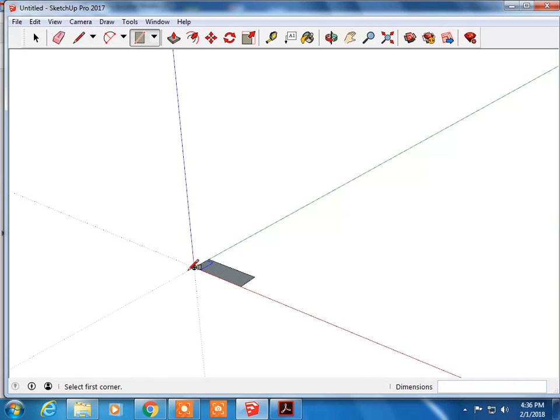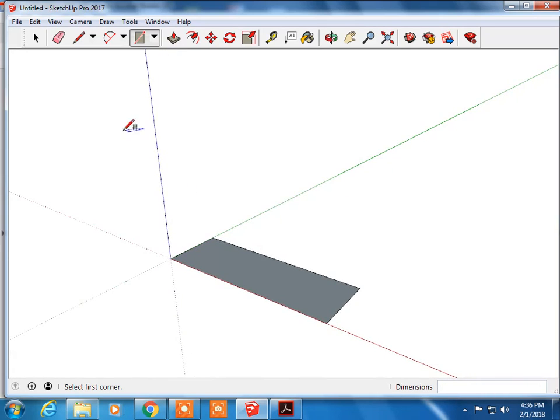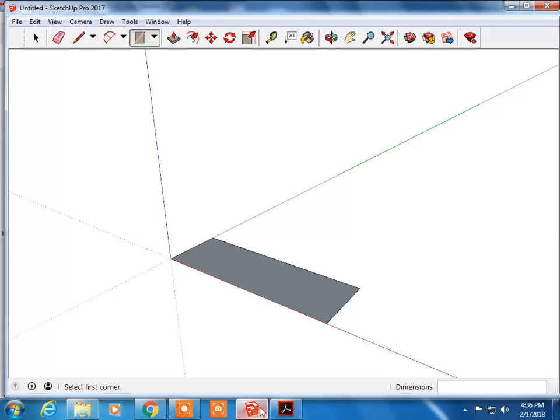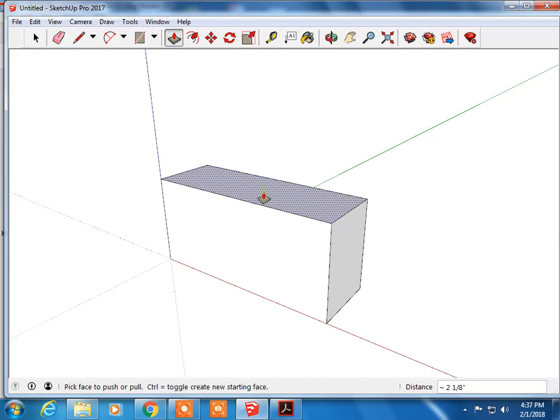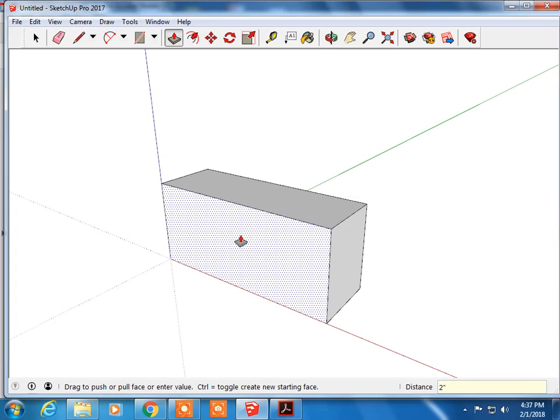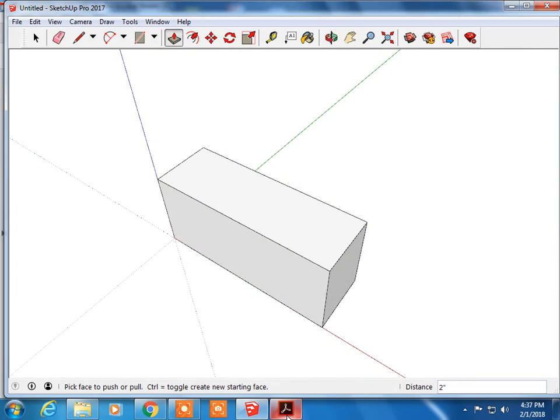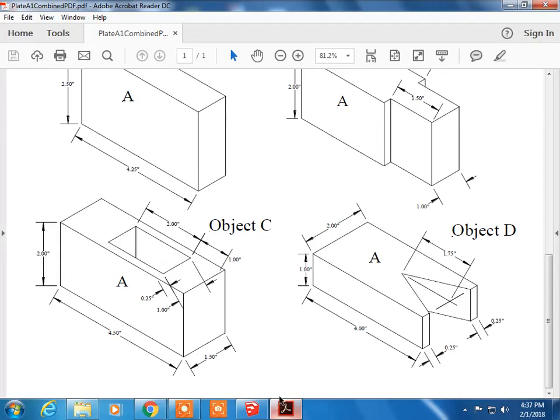Now using the zoom tool, I'm zooming in on the object, and I'm going to check my drawing again and take a look at the overall height of the object, and I see it's 2 inches tall. So now I'm going to take my push-pull tool right here, and I'm going to pull this upward 2 inches, and so then I just input the number 2 in the distance. Alright, so now I have a rectangular prism here, and I'm going to check my drawing because there's another feature there that I need to take care of.